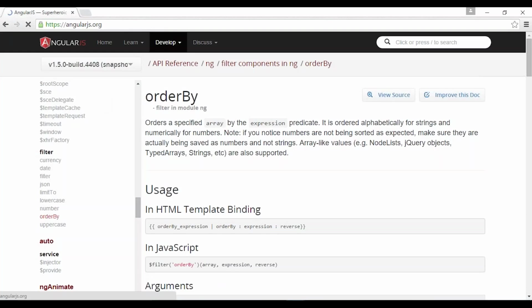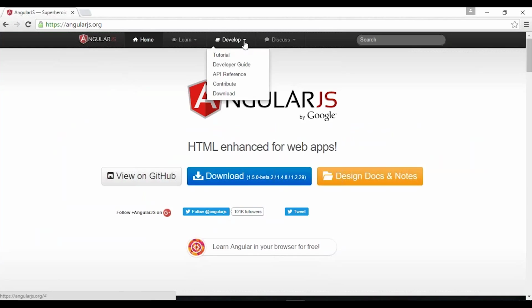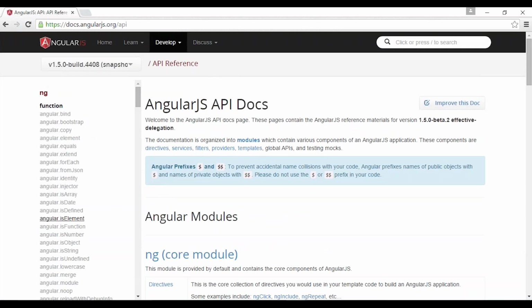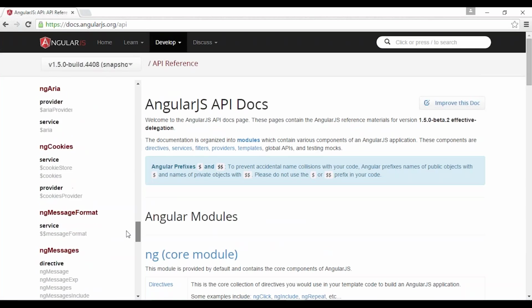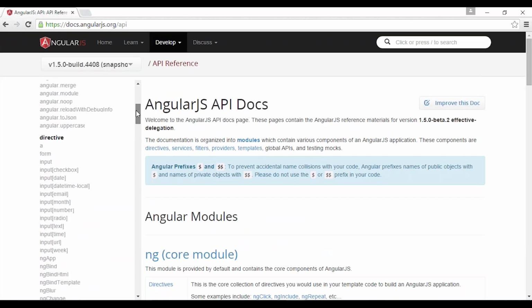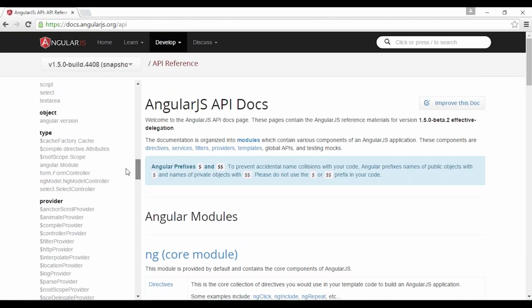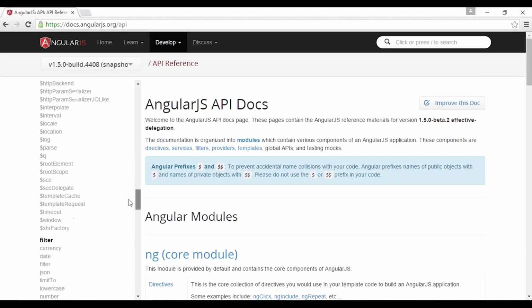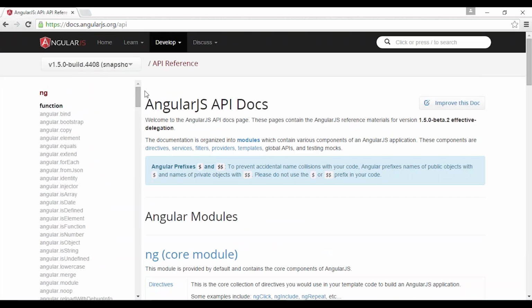For people who are new and want to explore AngularJS, this is the website, angularjs.org, and developers can have a quick reference to the API reference. Here it provides all the details for the services or the different features that we're talking about. We have services, we have factories, we have directives, and we have providers, we have filters. All of these things are provided by default.